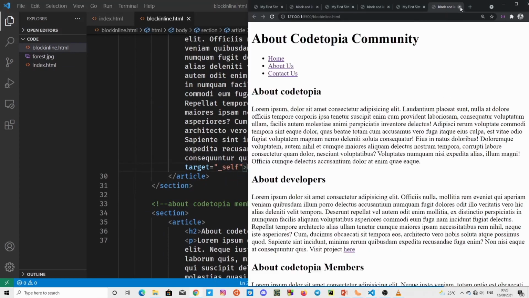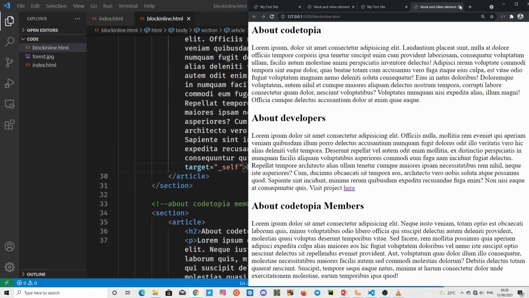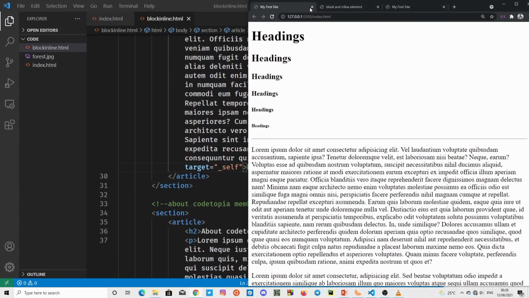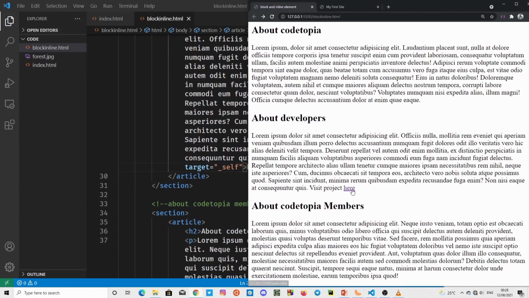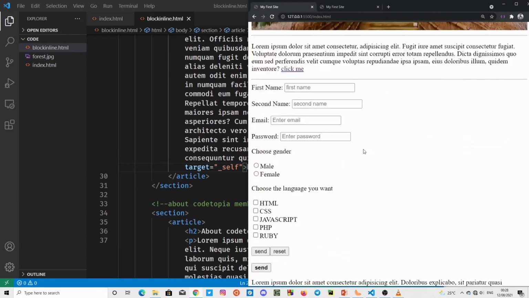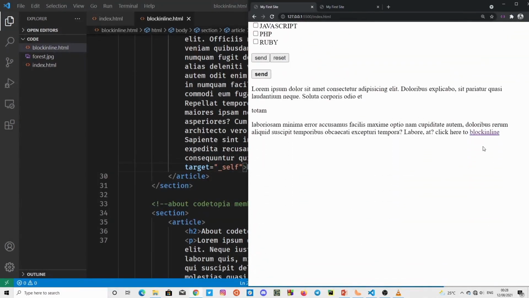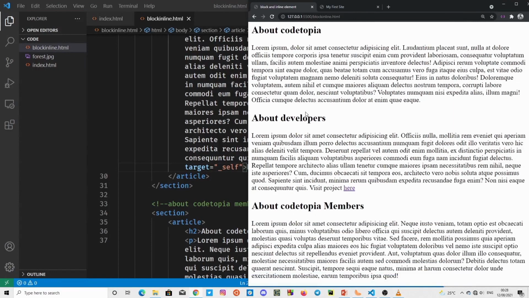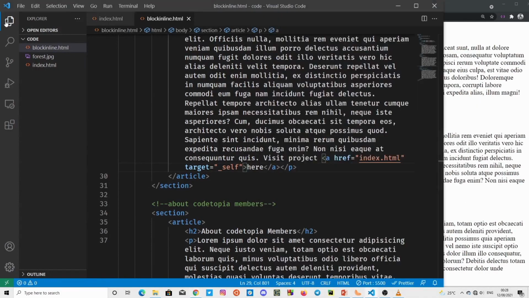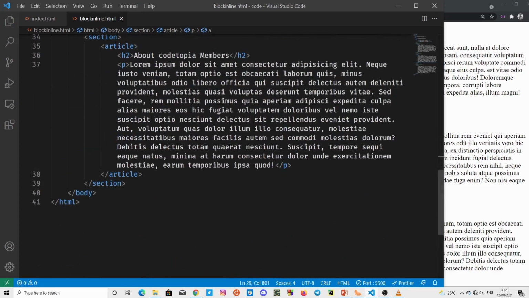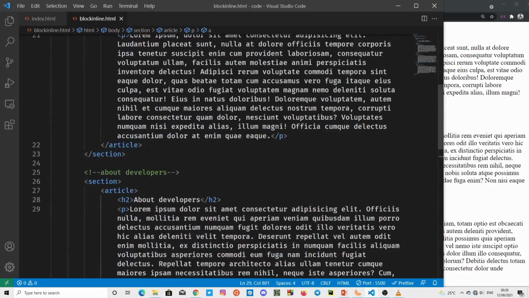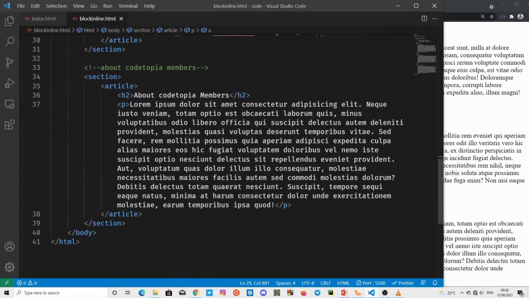Okay, so now let's close the other tabs. Now when I click on "here" in the same tab, and when you click on block inline in the same tab also, we can move back and forth. Okay, so now let's go back to our block inline. So now we are done with our sections and articles. So let's go to our footer.